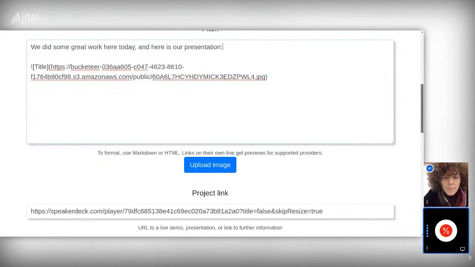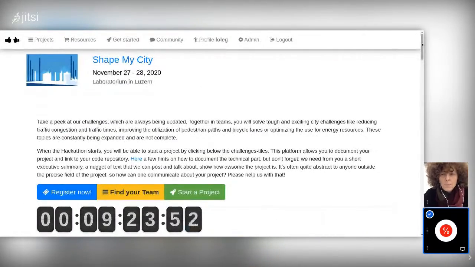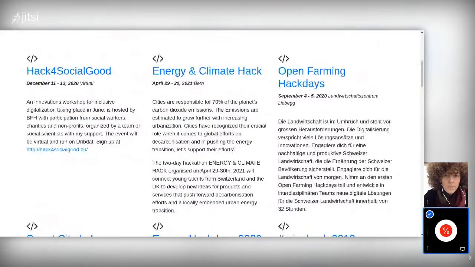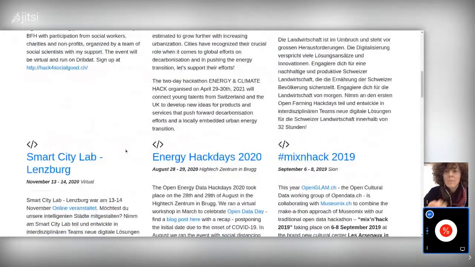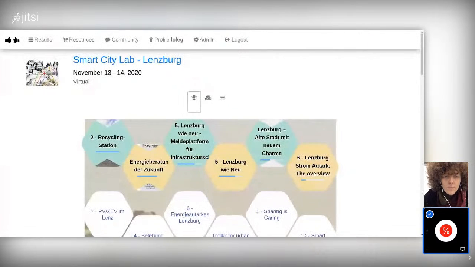But there are lots of great examples of projects on the hack.opendata.ch homepage. Scroll down past our event and look at the Open Farming Hack Days in the summer, in the beginning of the fall, or the Smart City Lab Lenzburg we did last week. You'll see pitches from teams in the past, and I really recommend going through them and getting inspired for your own presentation.